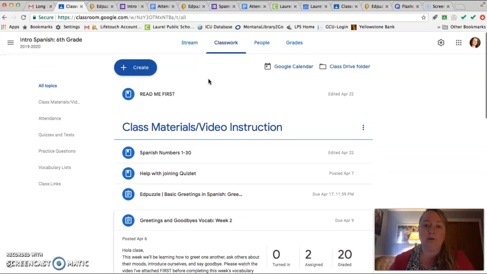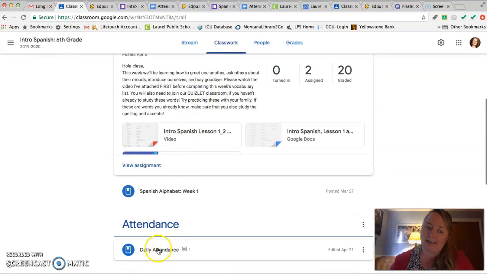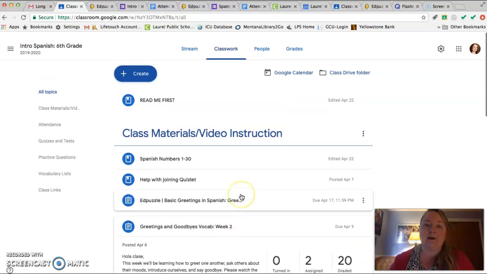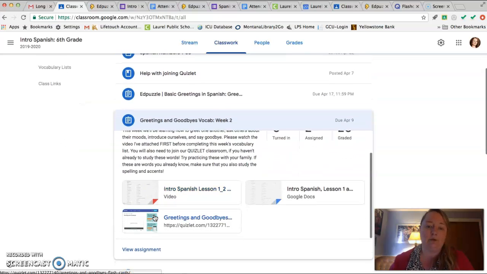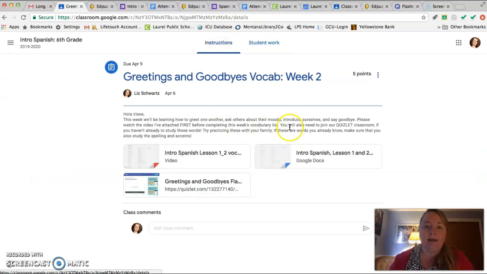Also, whenever you come, you need to make sure that you mark attendance, daily attendance. And then finally make sure that you are keeping up with your assignments there and that you are marking them done when you've completed them. So to mark them done, you click on the assignment, you go to view assignment, and then over here, my view is different because I'm the teacher, you will have a turn in button. Again, if you are doing an Edpuzzle assignment, do not push the turn in button until you've actually gone to Edpuzzle because that measures whether you watch the video.